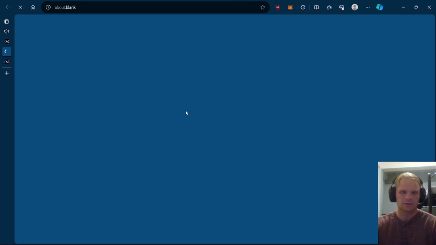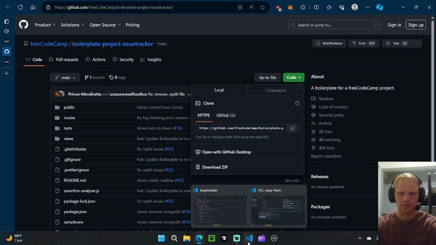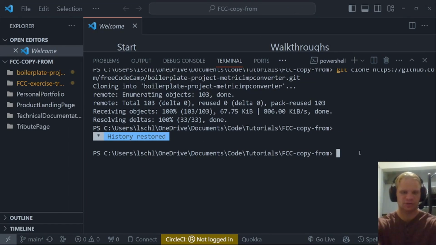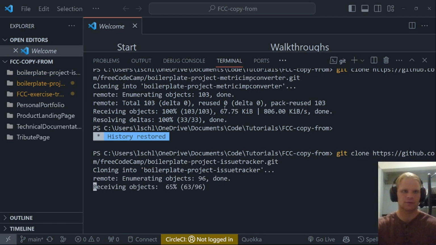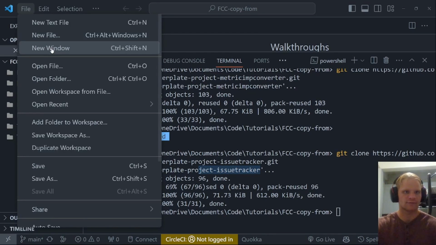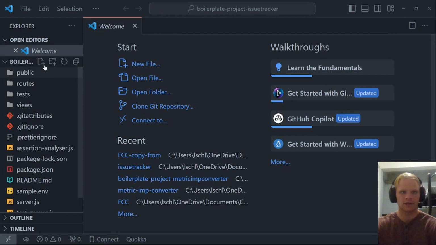So go to the GitHub repo. Make sure you have Git installed if you don't have it already, and copy the HTTPS clone. And then we can go into VS Code. Also make sure you have VS Code installed. And then inside the terminal, all we have to do is git clone and paste in that link, and it will clone into here as boilerplate projects issue tracker. And then I'm going to open up that folder. Here's the issue tracker. I could also change the name of this, but I'm just going to leave it for now.